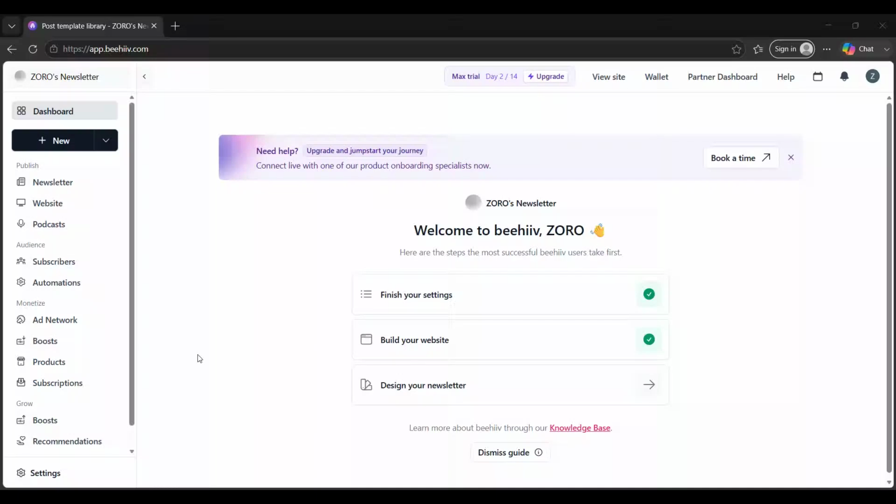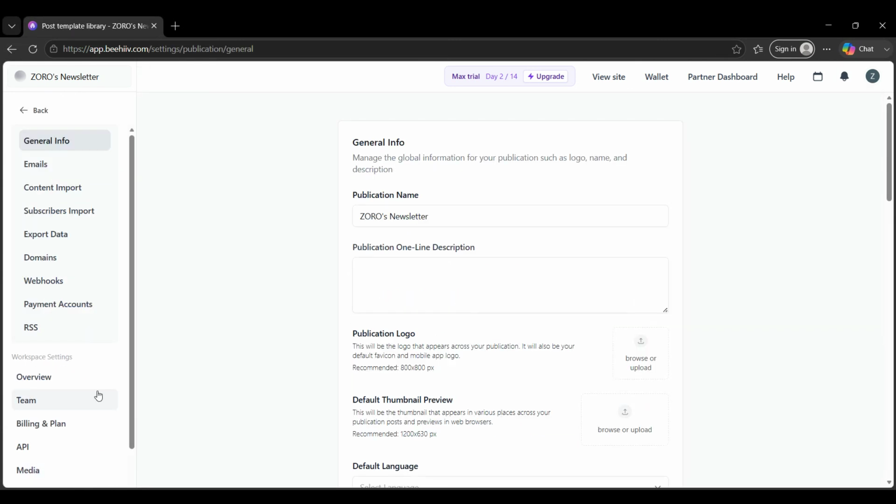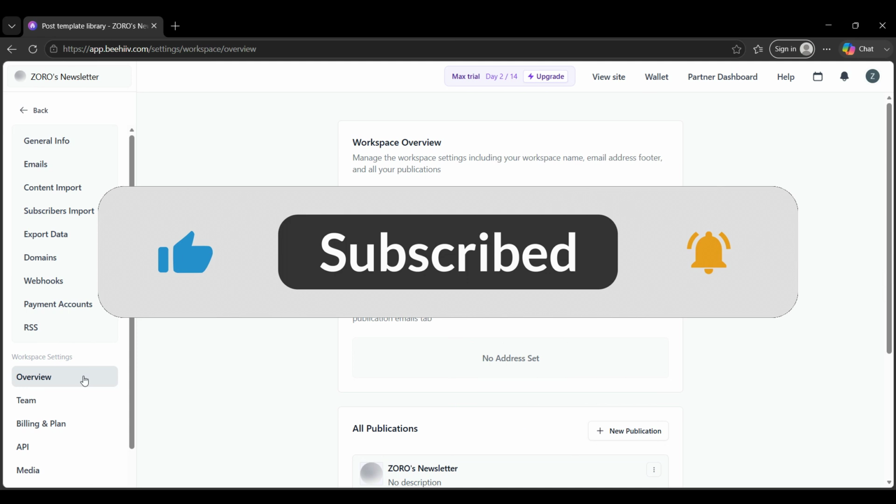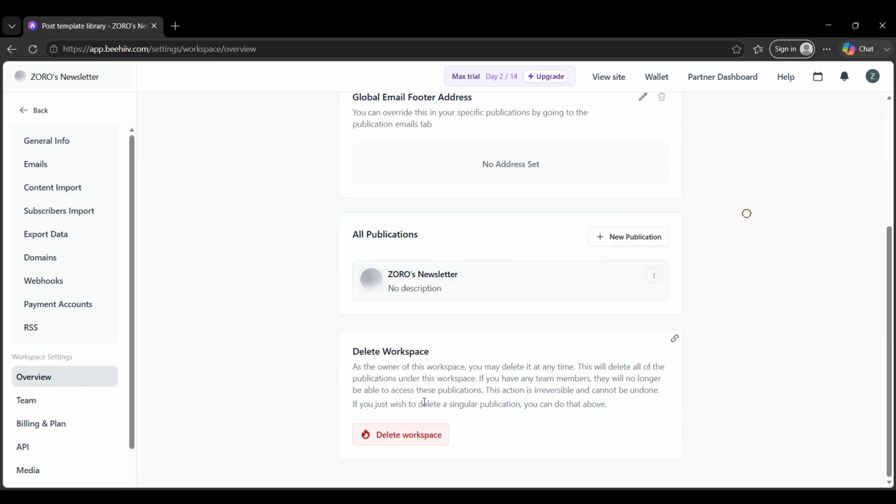In today's video, I'm going to show you how to delete your Beehiiv account step by step, safely and correctly. Before we start, there's one very important thing to know. If you still own any active workspaces or publications, Beehiiv will not let you delete your account until those are removed or transferred first. So we'll cover that first, then I'll show you exactly where to find the delete option and how to complete the final confirmation.